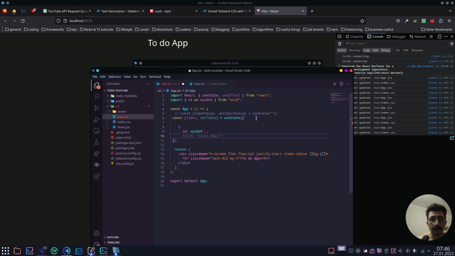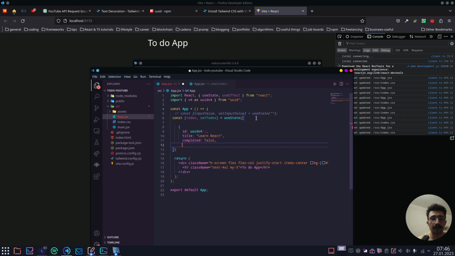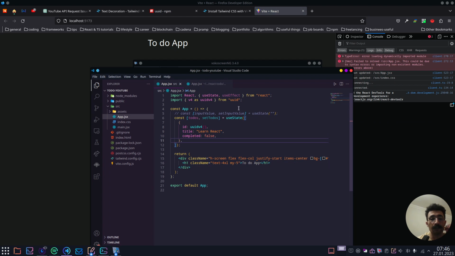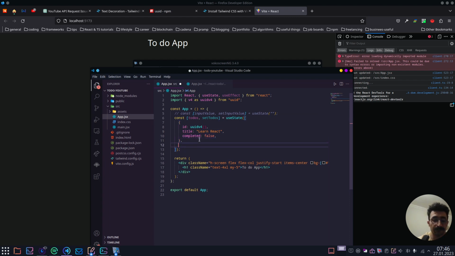See, we have an ID, we have a title, and we have a state of a boolean of completed. So ID, we are invoking the unique ID package. Right now it creates a completely unique ID for this object. We have title, learn React, and we have a boolean of completed, because we will need to know whether our to-do was completed or not.